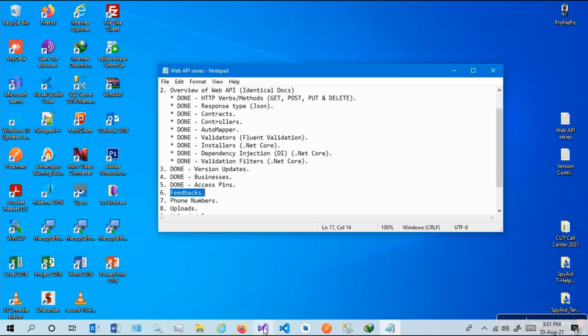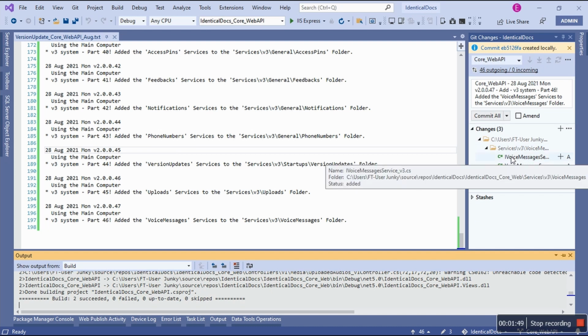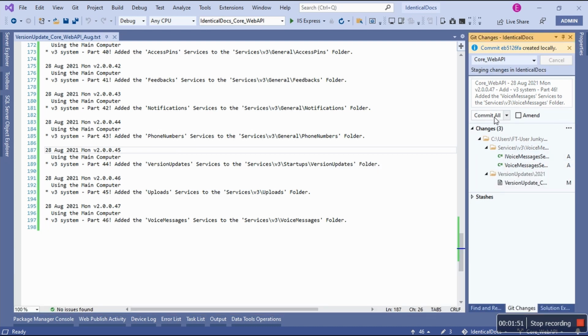So let's quickly go to Visual Studio because I was doing some work and then I had to build my projects, of which both of them have succeeded. So far I was still busy with the V3 system, particularly on the services. Okay, and that's what I added the last time I worked. We're just gonna hit commit all so we can get down to the business of today.